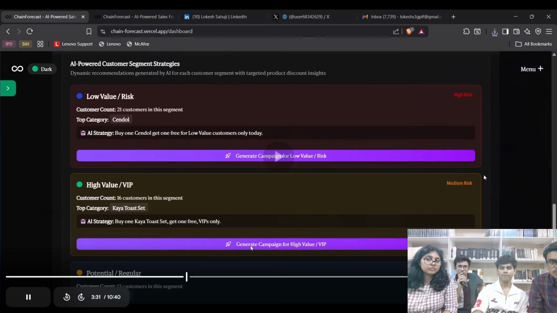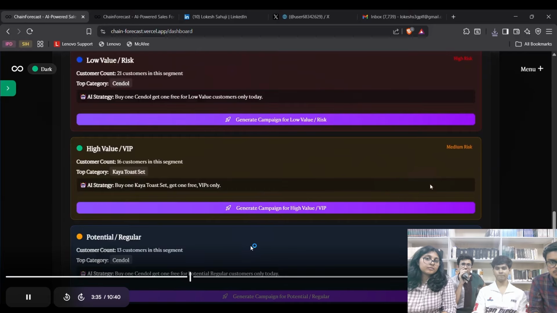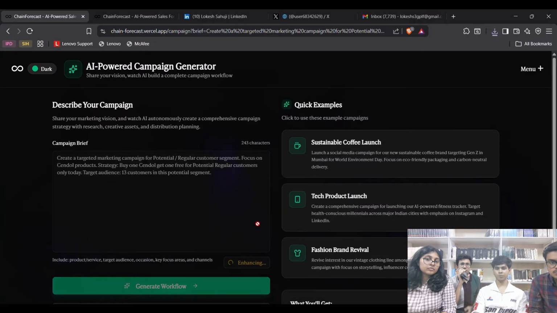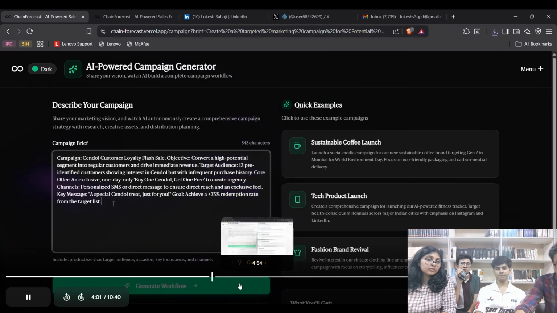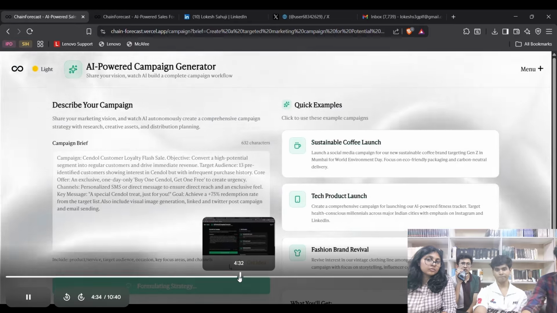Yeah. So now we have the data, but what use is data without actual action? So this is where a campaign AI steps in. So you can put a prompt which is directly aware of your KYC and the ML model prediction. So right now it is enhancing it. Let us skip to the part where the workflow is generated automatically.